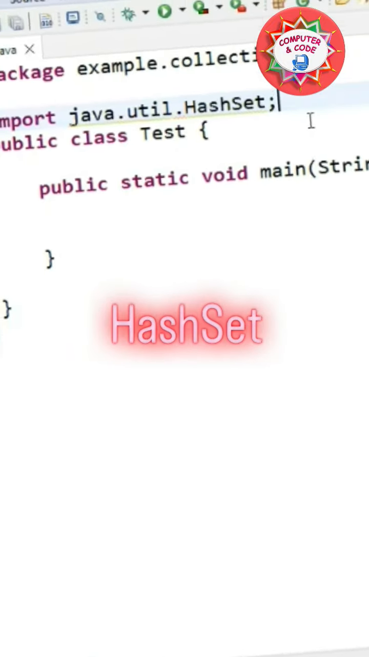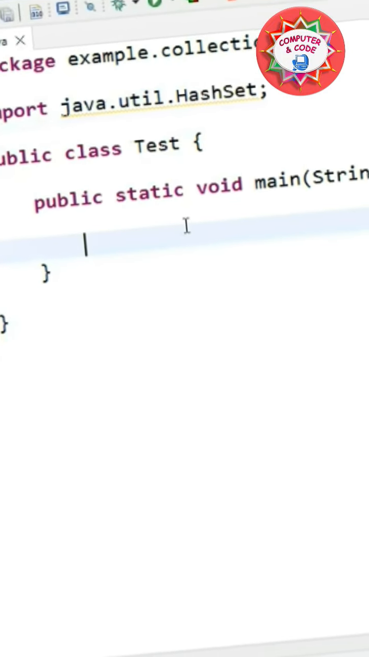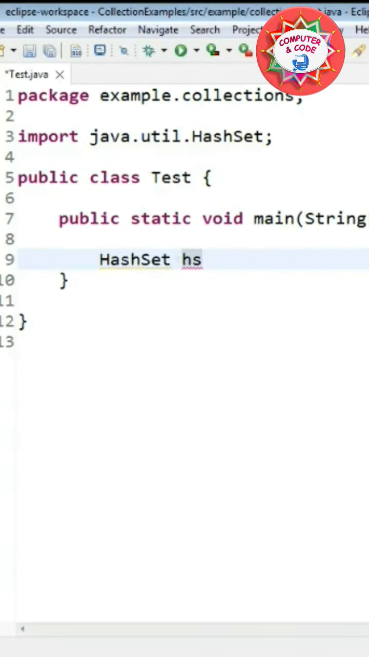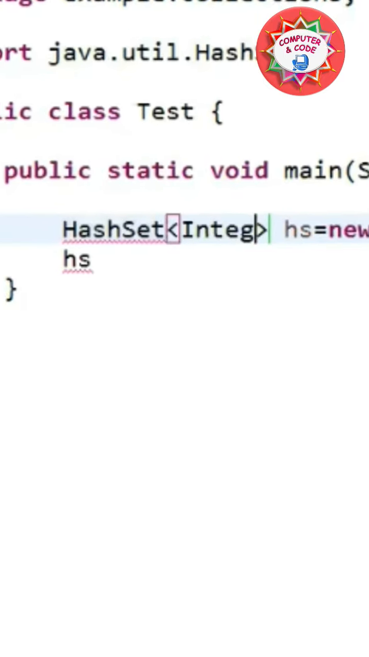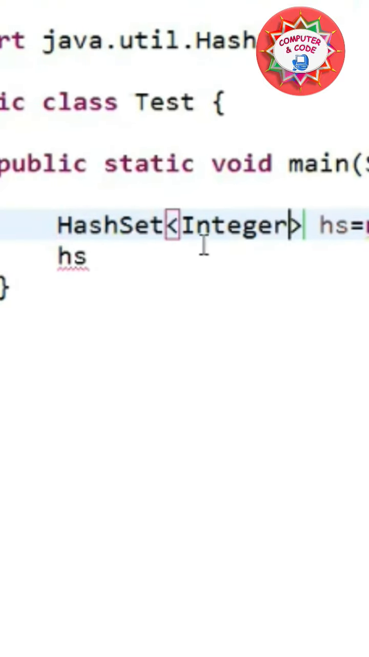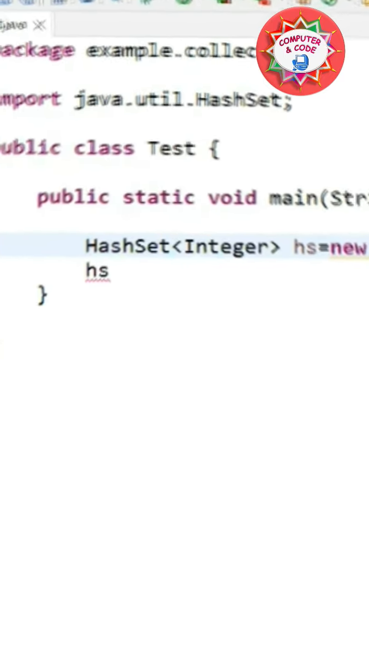Add the HashSet class, or import the HashSet class, to your program or file, and then create an object for the HashSet. So I'm creating an object for HashSet as HS, and then to this object HS, I will be adding elements. Before adding elements, I also need to give the type. So I'm using the wrapper class Integer to give the type of HashSet, and on both sides we need to mention the type like this.